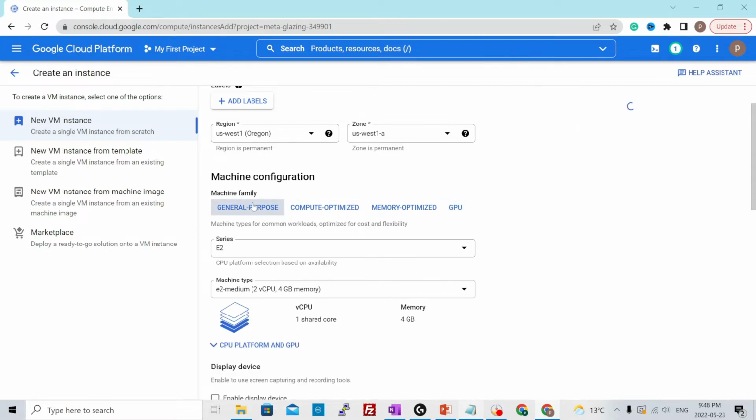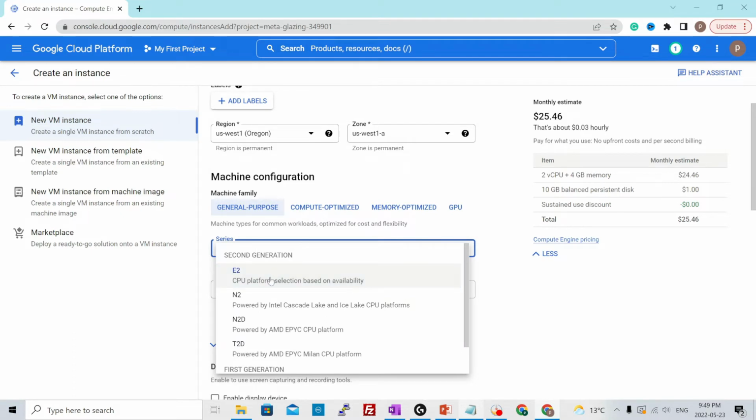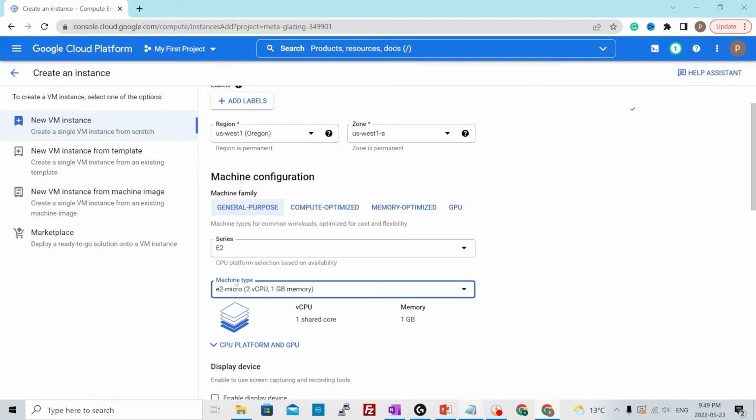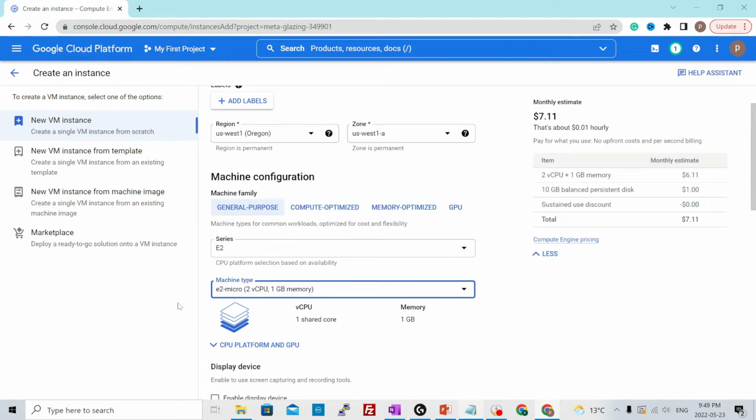So I'll go ahead with the first one, which says general purpose, and I'll use the E2 family. And inside that, I'll use the machine type as micro. Only E2 micro is covered under the GCP free tier account, and it has one shared vCPU core and 1 GB of memory, which should be sufficient for our demo. And over here you'll see the monthly estimate has gone down from $28 per month to $7 per month. But this charge also will be covered under the credit that you get from the GCP free tier account.